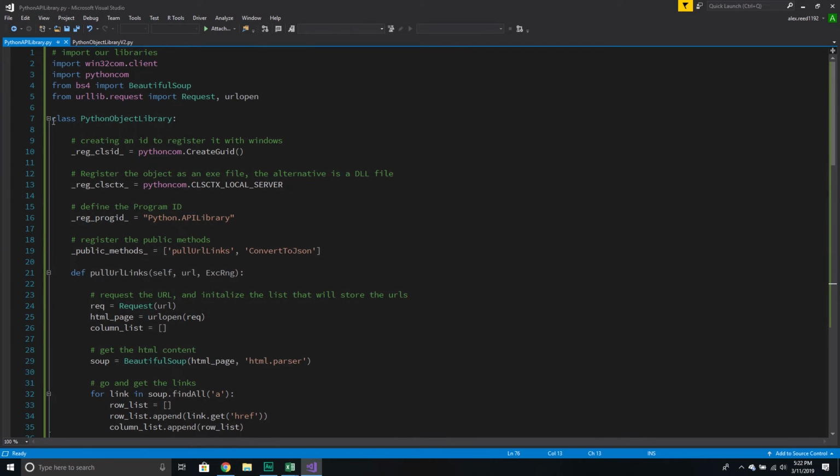Okay, so first thing we did, we defined a class. This is our object library. This contains all the methods of our particular object library. Now, whenever we create an object library, there's certain pieces of information that we need to pass through to Windows, so that they understand how to handle this thing. The first one is we've got to give it an ID, something that's unique, something that Windows looks for. This ID is what they're going to be looking for.